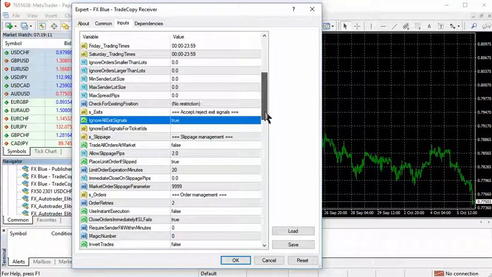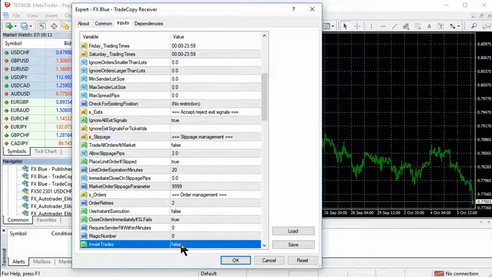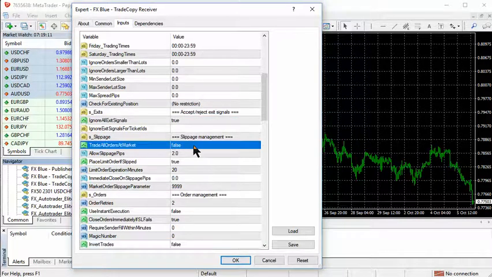Now the trade all orders at market only becomes important when we do the inverting of trades, which is here. So at the moment we can leave that at false for this one, which is the uninverted or the normal way. You can set your own slippage, etc.